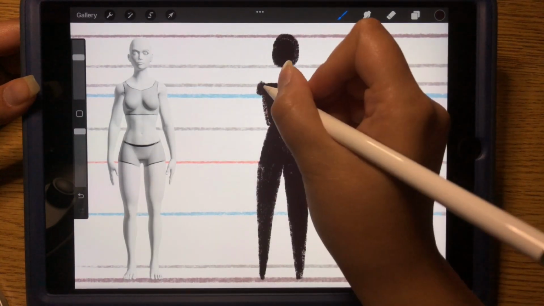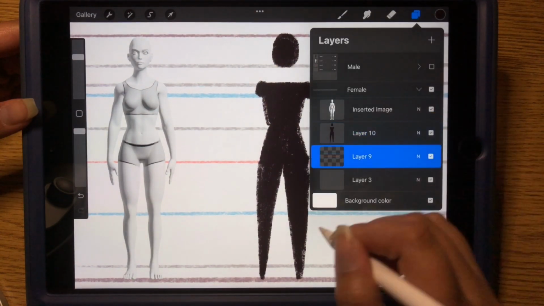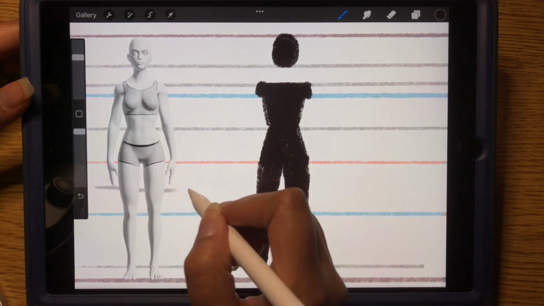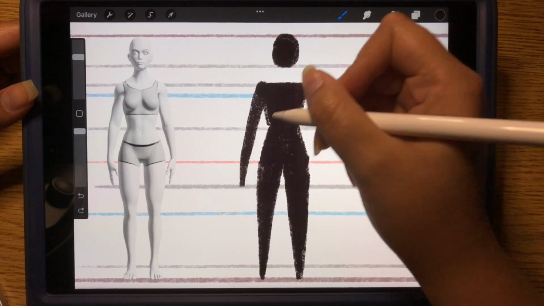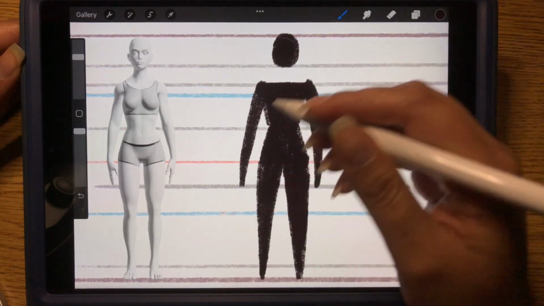Alright, cool beans. So now we're going to add a little bit of mass to these shoulders, just a little bit. Oh yeah, that's right. The point of where the knees are in the bottom of the torso is where the hands fall. So we're just going to do arms like that, and the other arm like that. See, it's already looking like a female model.